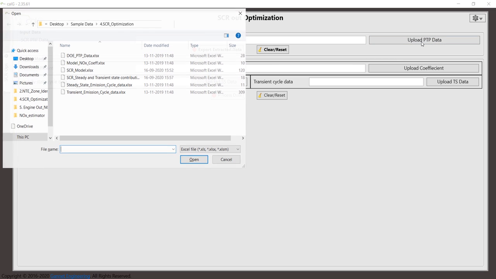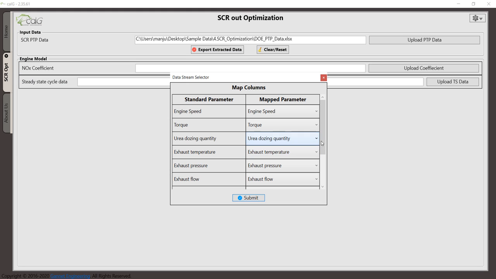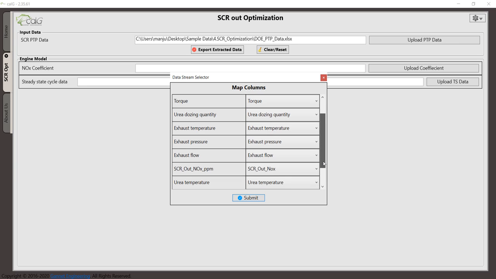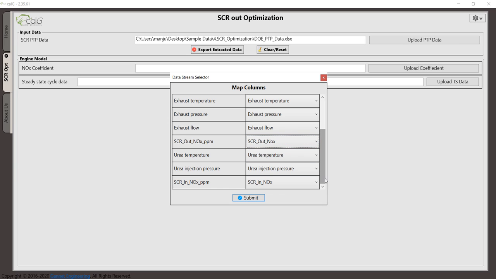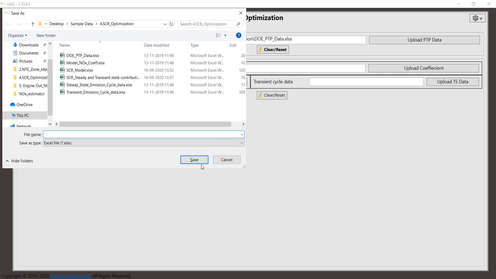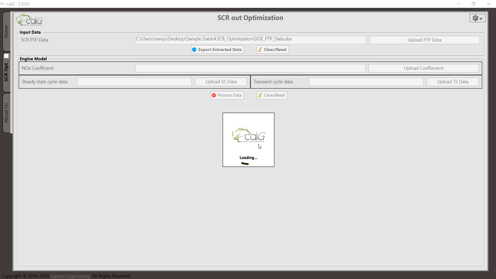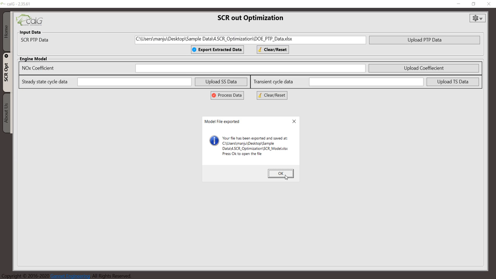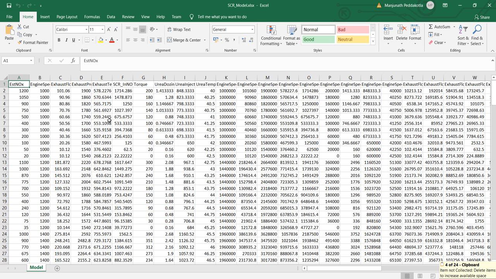So we need to upload part throttle data. You can see here engine speed, torque, urea dosing quantity, and SCR out NOx, SCR in NOx. Once this is uploaded, we need to extract data. So the data is created. Let's open it.